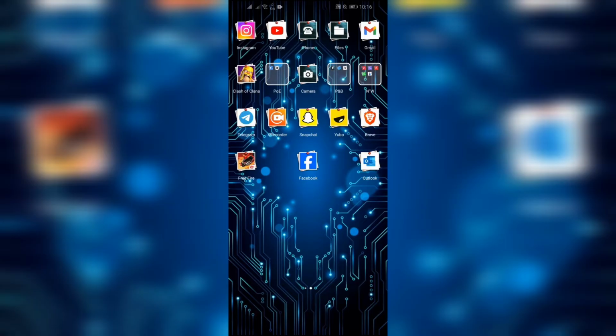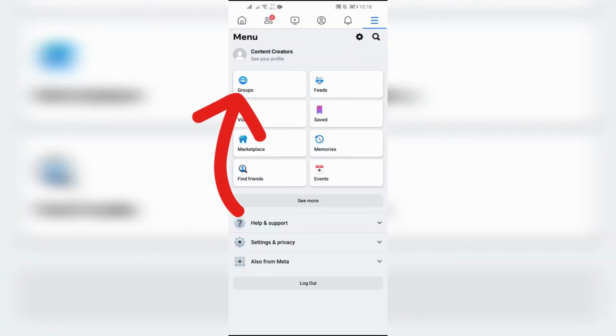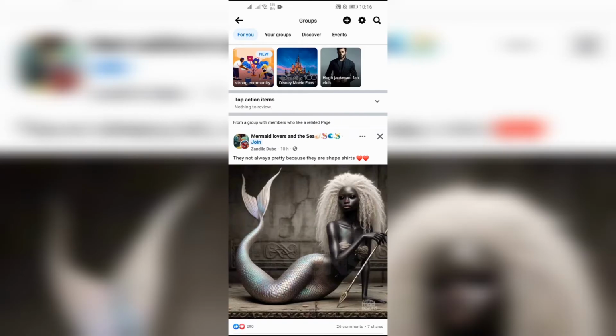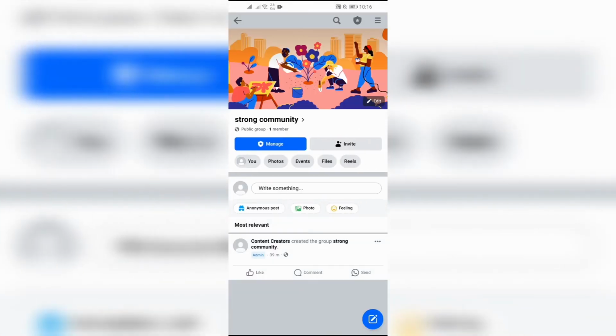Firstly, you have to open your Facebook application, and after opening Facebook, simply go to your groups by tapping these three bars, and here you can find the groups option. Tap on groups. Then after coming here, you simply have to go to your groups option and select the group which you want to change the privacy of. And after selecting the group, click on the manage option here.